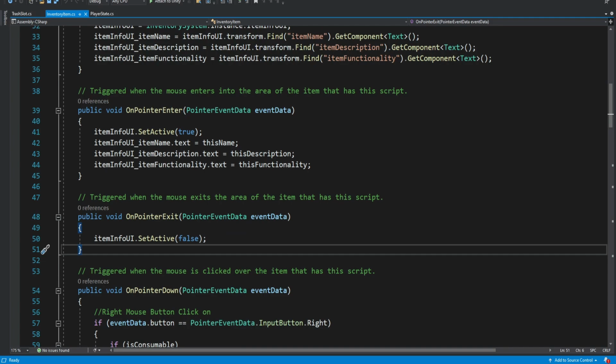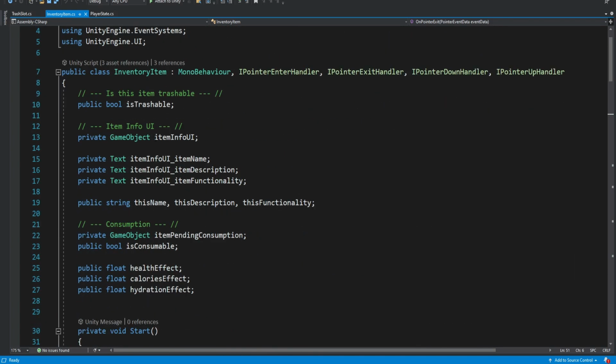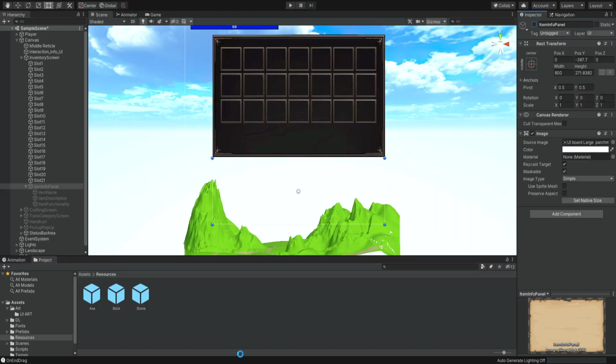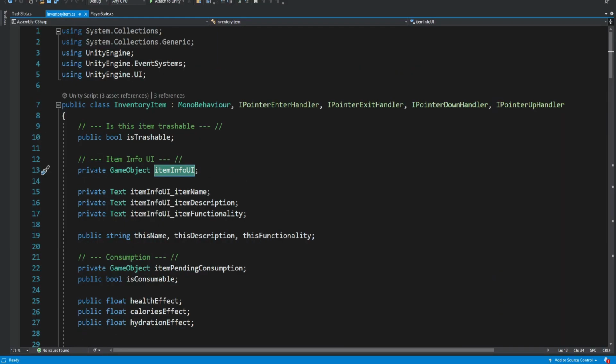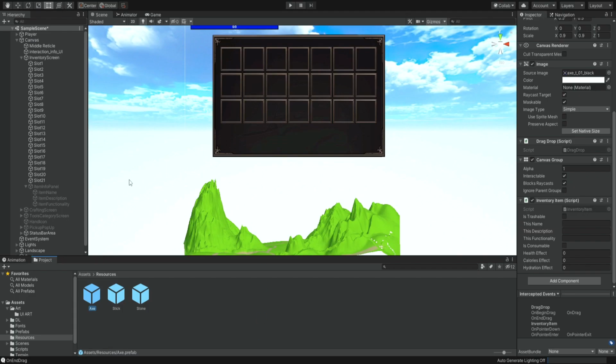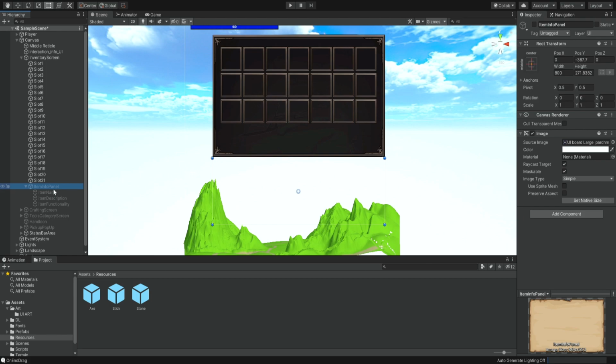And the catch is that we need a reference to this item info UI. Because this inventory item is not a singleton, and it's a script that will basically sit on prefabs, okay, we cannot drag this item info panel over here, okay? We cannot do it. Of course, we set it to private, but also if it was public, it wouldn't work because that's not the way we can create references, okay? So to fix this problem, we need to create a reference to this item info panel inside our scene.